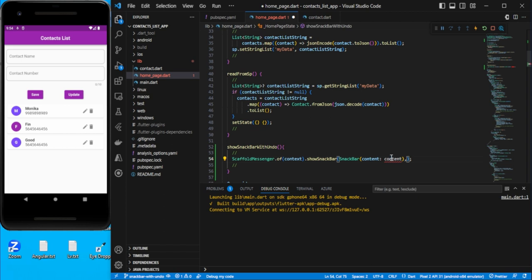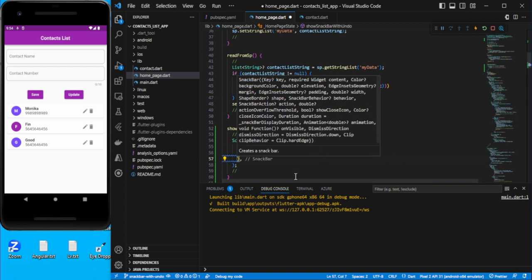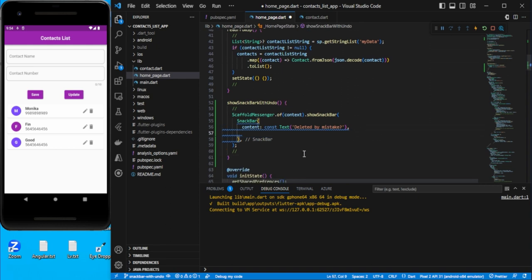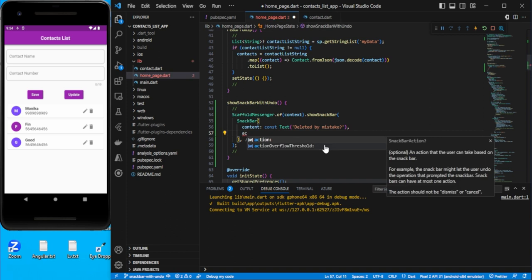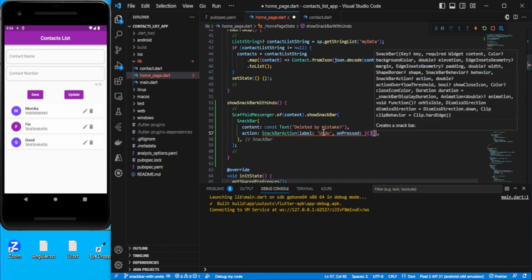And here it is asking for context, and the context would be any widget. Let's make a const text, and the text would be, let's say, deleted by mistake. Okay, let me reformat it. So this will be asking for the content. So it is displaying. Now we have to add an action button over there. For that, we have the action attribute. So let's use that action and use snack bar action. Here it will be asking for one label. Let's give it undo. And on press, we need to implement. So what to do once the user clicks on undo?